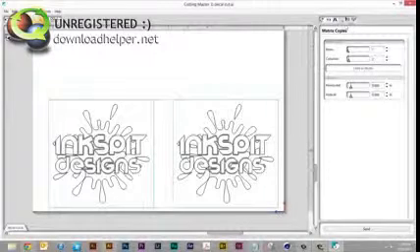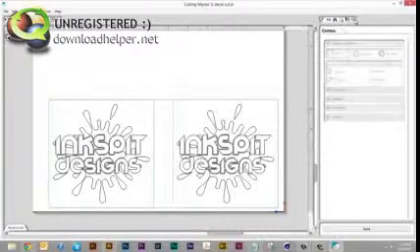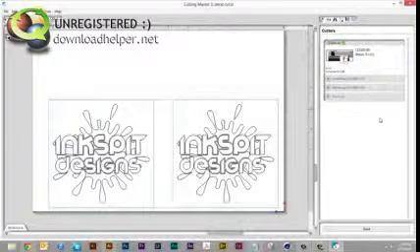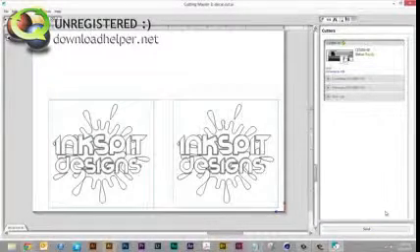And that is pretty much it. That's all we need to do in this case. And if we see here, our cutter is ready to go, and all we do is click send, and it will head over to the cutter and start cutting the vinyl graphic.